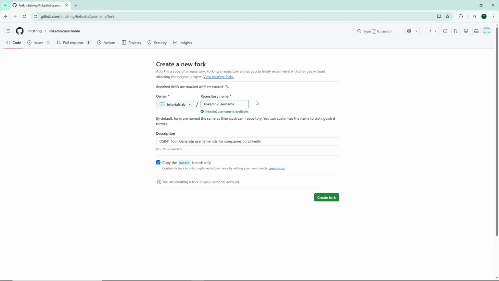After clicking Fork, you'll be taken to a customization screen. Here you have the option to customize the repository name if you'd like. Simply type your preferred name into the text field provided. This step is optional, but it can be helpful if you want to distinguish your fork from the original or organize your repositories more effectively. Once you've made any desired changes, click Create Fork to proceed.